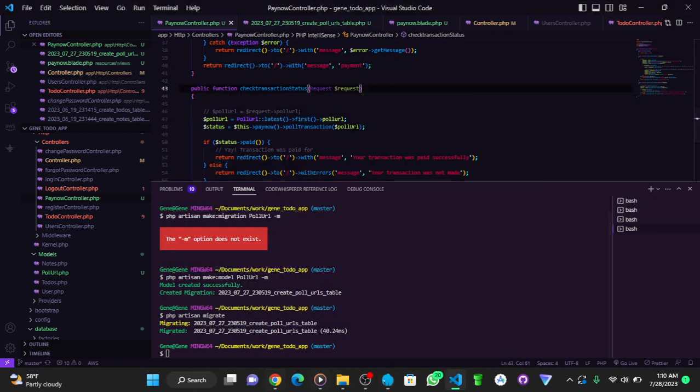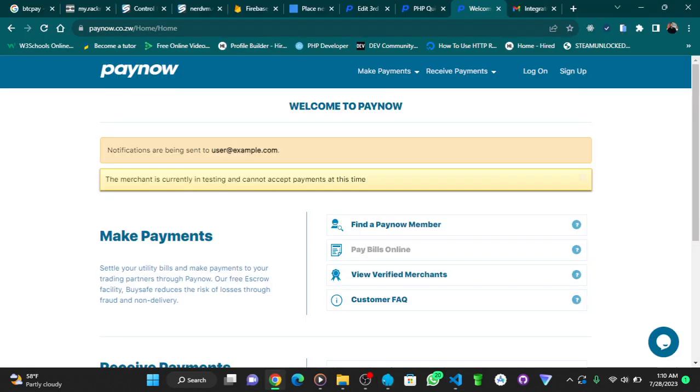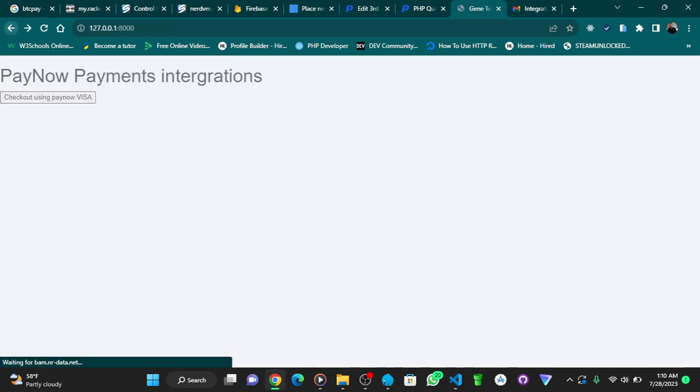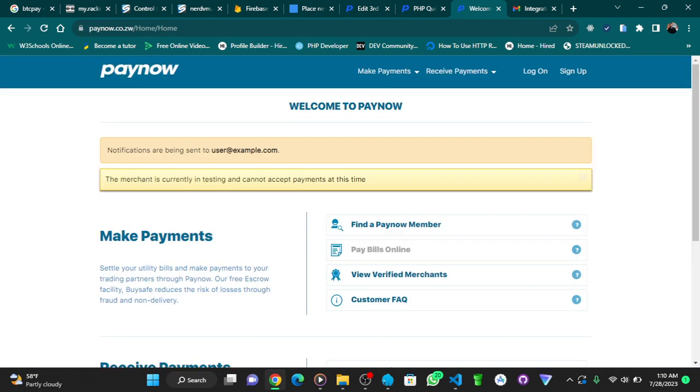As you can see, yeah, this is what it takes for the user to integrate PayNow, Visa, MasterCard, use the PayNow. So all of the process is going to be processed by PayNow, but in this case I'm using a testing account, so I'm not able to show you how I'm going to use my Visa card.